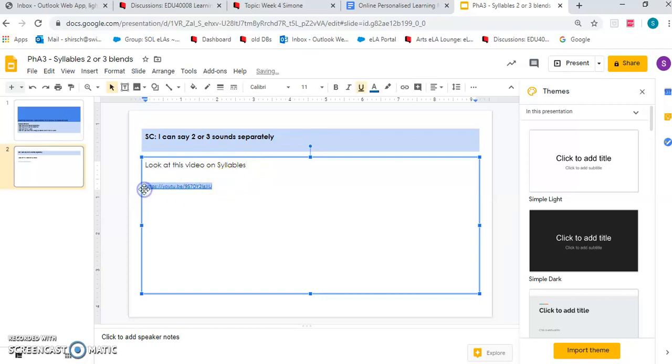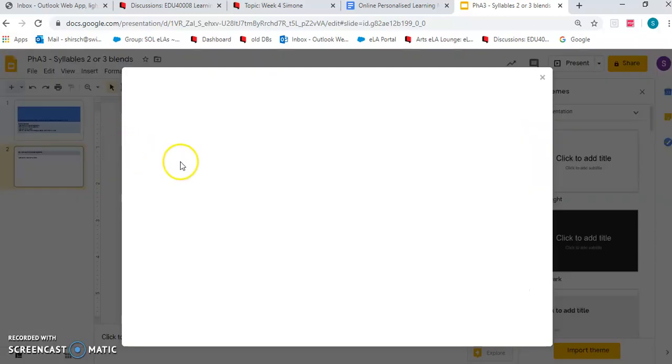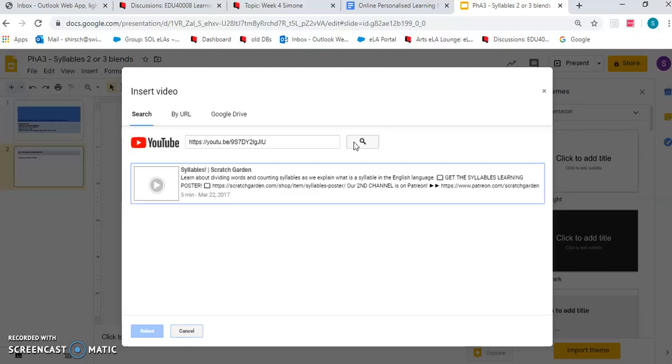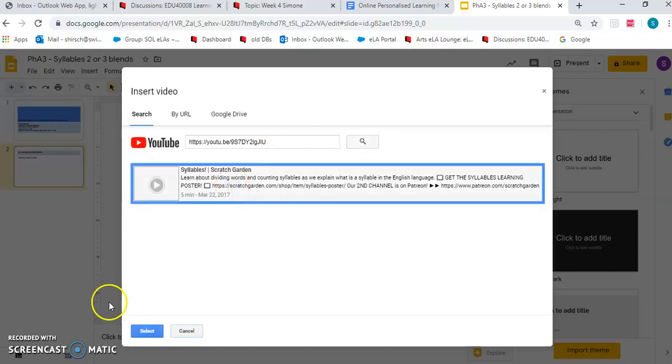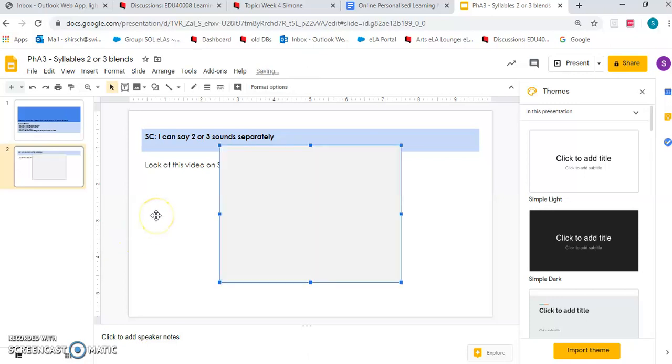Now here we've got, look at this video on syllables. So that's where I've put the content in. Then I'm going to go up to insert and choose video. Put the video in here, put the link in here, Control V again, which means paste. And there we go. Select that one and put it in.